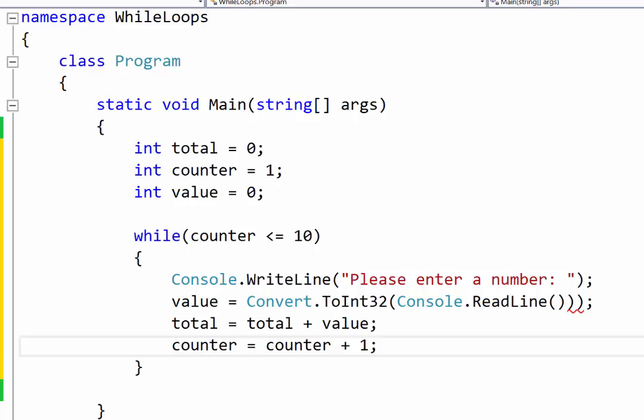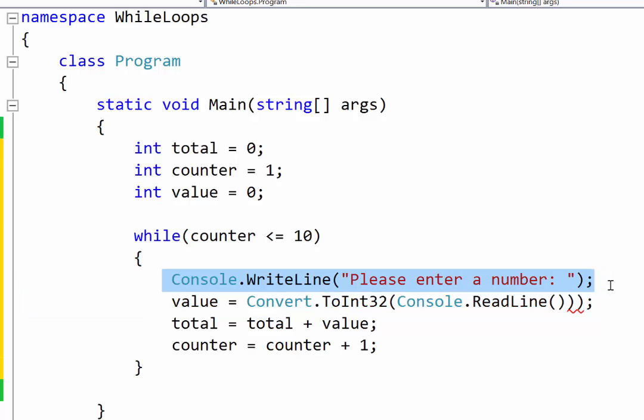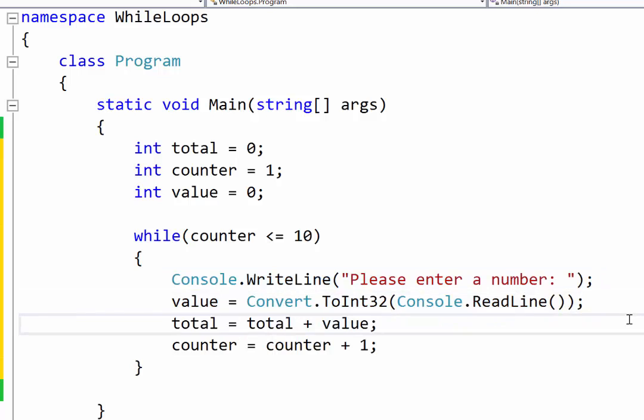So in this example, I've created a couple of variables. We have a total and a counter and a value. So my expression condition is while the counter is less than or equal to 10, I'm going to prompt the user for a number, read in that number from the console, convert it to an integer, and place it in the value variable.